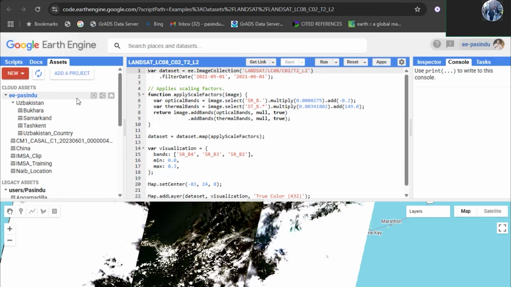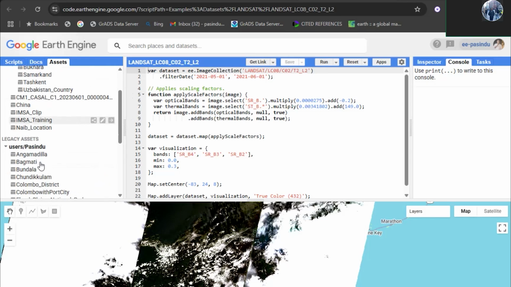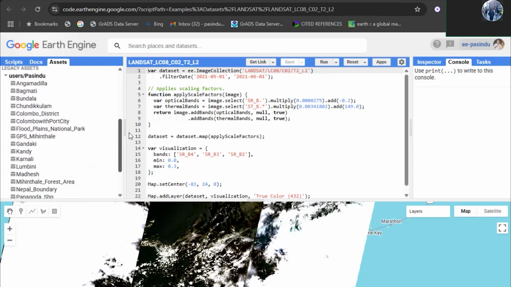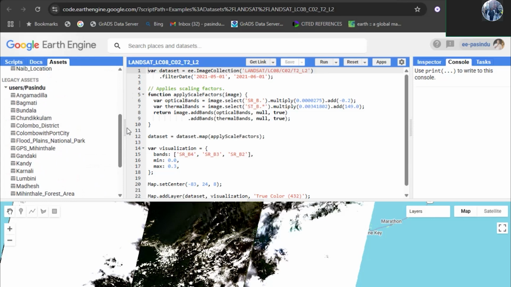Assets are the things that you have uploaded into Google Earth Engine. For example, I have done some research on Uzbekistan, which I'm currently working on. So I have uploaded some of the data, the shape file. I think you all know about the shape file. I uploaded the shape file data into Google Earth Engine. I already uploaded this, and this is a previous one I uploaded. This is China. This country means Bangladesh, I assume. And this is Anagamagri and Bagmati, I think this is Nepal, because during my master's I did my research on Nepal.